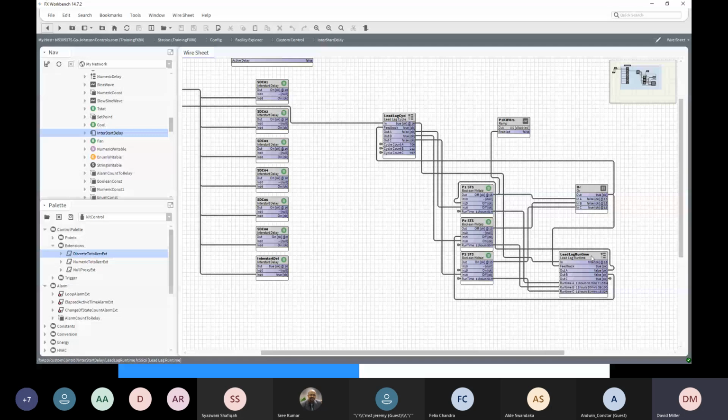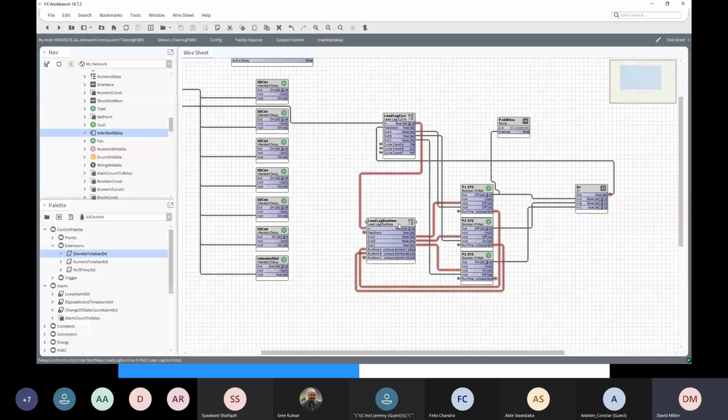Okay, and at the moment, which one's in control? At the moment, I'm using the lead lag runtime, which is controlling the output, and it's trying to equalize the hours run on these 3 outputs, these 3 pumps. Okay, and you can see that they're all about 11 hours and 51 minutes.